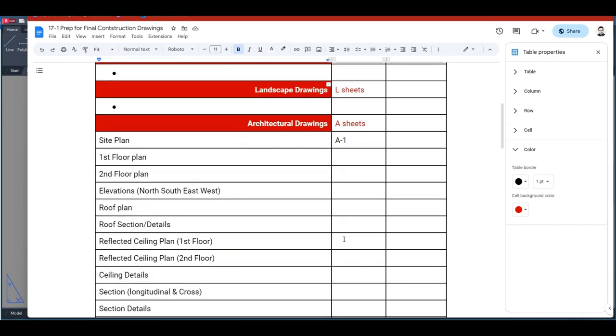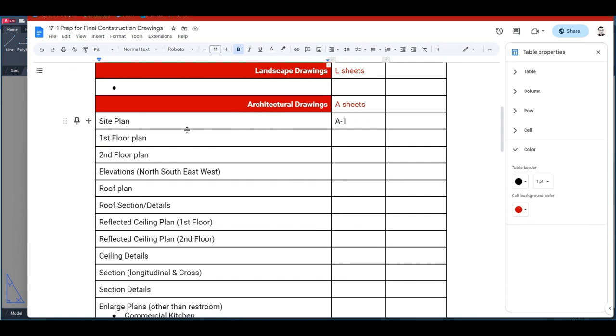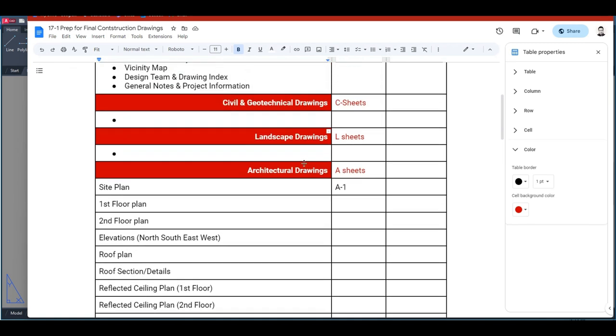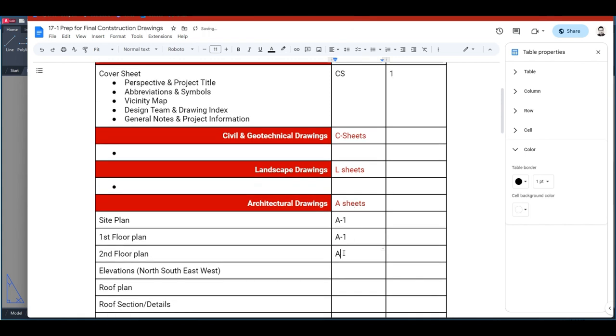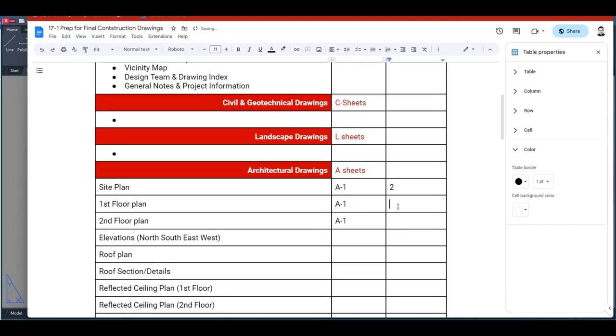Okay, and then you have your architectural drawings, and first you have your site plan. And next you would have your floor plans, which is your first and second floor, and sometimes they're on a different sheet, but in this case I have it on the same sheet. Yours may not have it on the same sheet. You may have it on a different sheet, maybe sheet A2. Okay, and this would be our sheet number two.